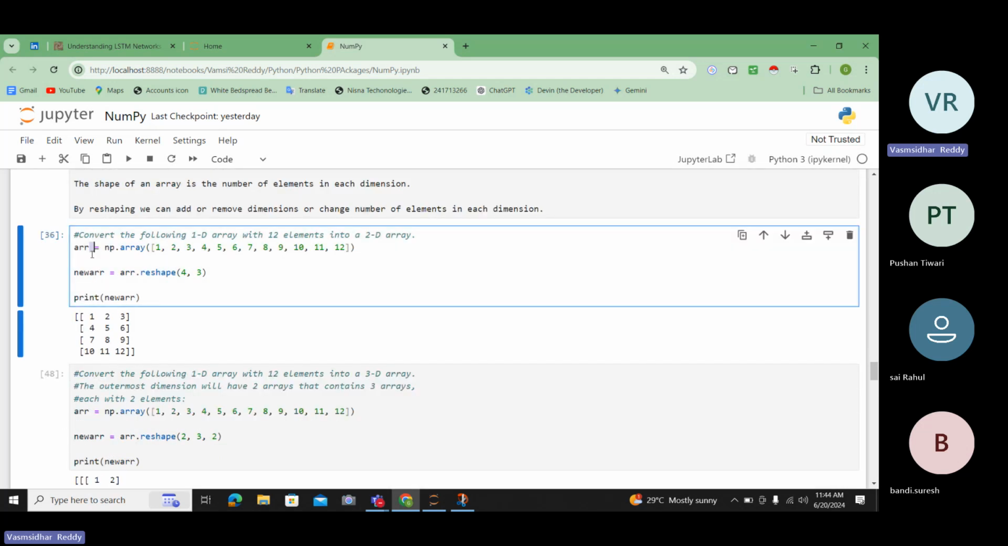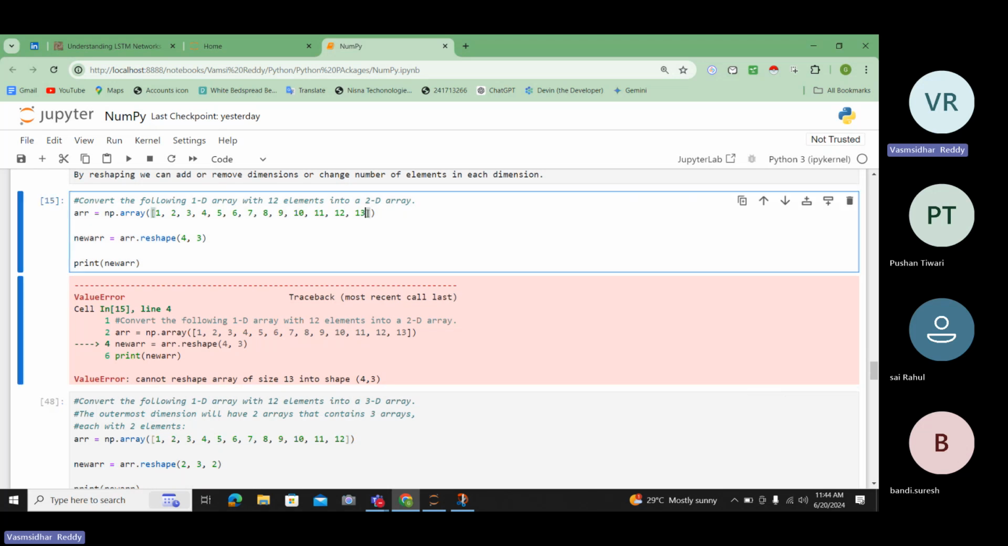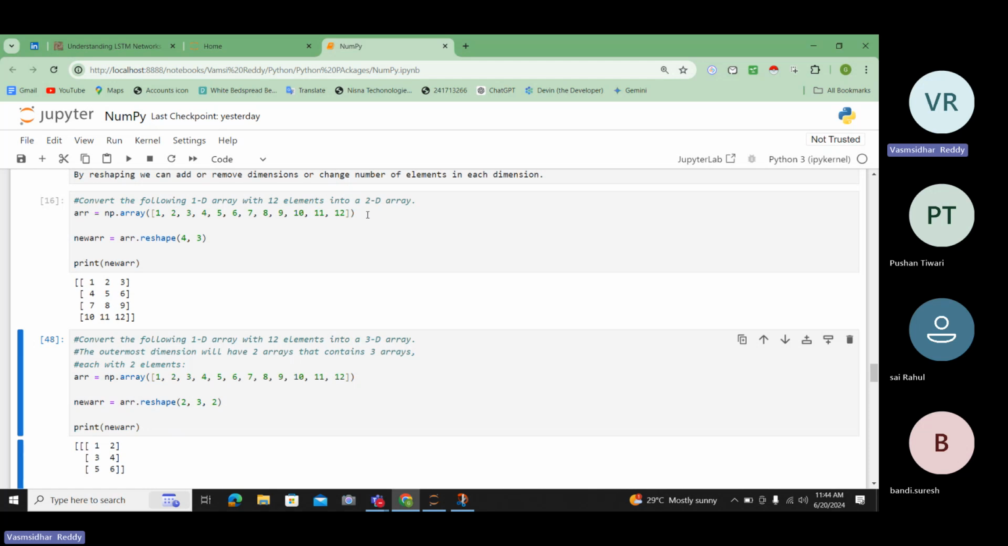So here the example: arr equals np dot array. I created a 1D array. New array equals ndarray dot reshape into 4 rows, 3 columns. If you multiply 4 into 3, it equals 12. So the same number of elements needs to be present in the 1D array. If you mention extra elements, it won't convert. It requires exact numbers of elements, values or items.